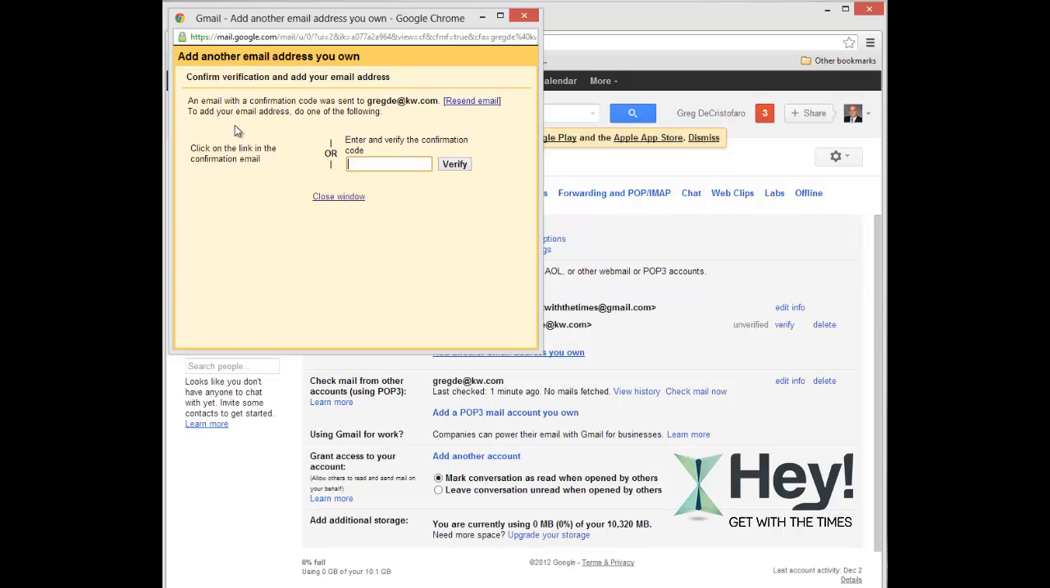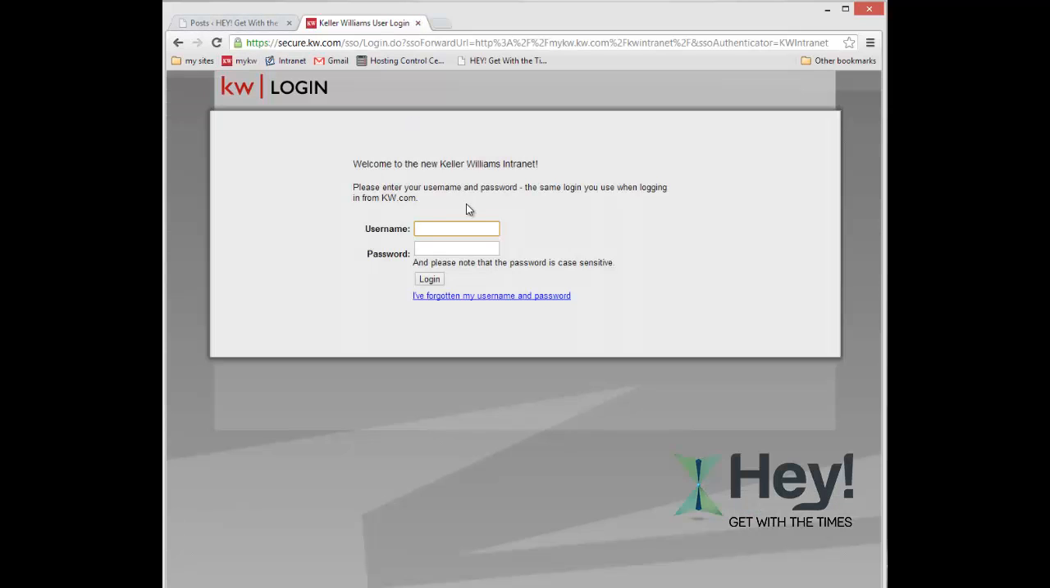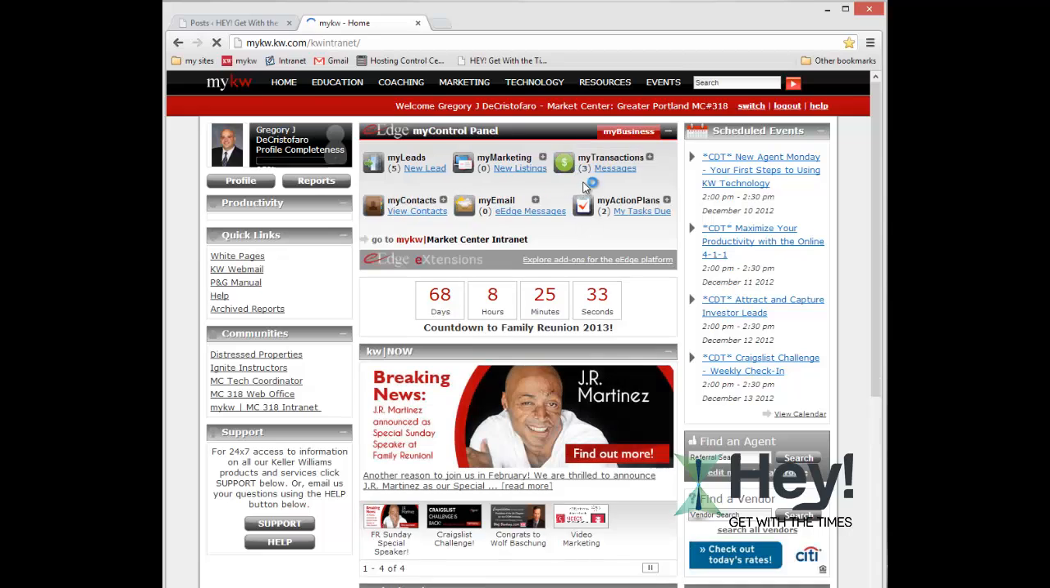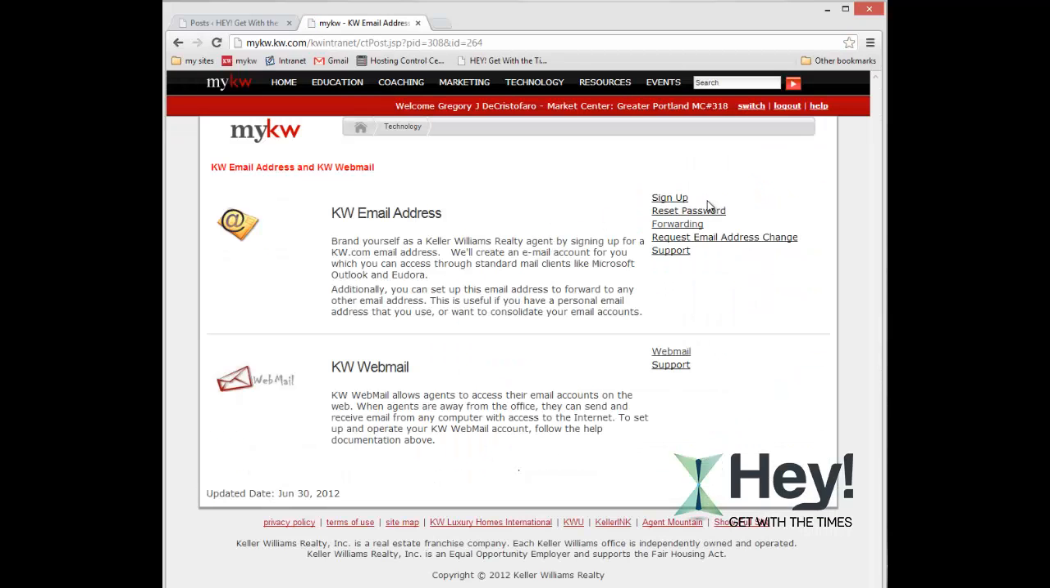and it says that it's from the Gmail team, and it'll have a 6 or 7 digit code, which I'll just copy in here and hit verify. Now, just to speed things along, what I'm going to do is log into my Keller Williams account to get my mail, because it may take a couple extra minutes for it to come over to Gmail using the particular system that I'm using. So let me log in here and go into my KW, hover over technology, go down to my KW email, and check my mail.